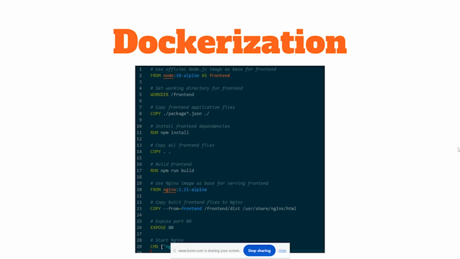We containerize both the front end and back end using Docker to ensure consistency across development and production environments. We built Docker images for the front end and the back end defined in the Dockerfile. Part of it you can see in front of you now. This part is for the front end.